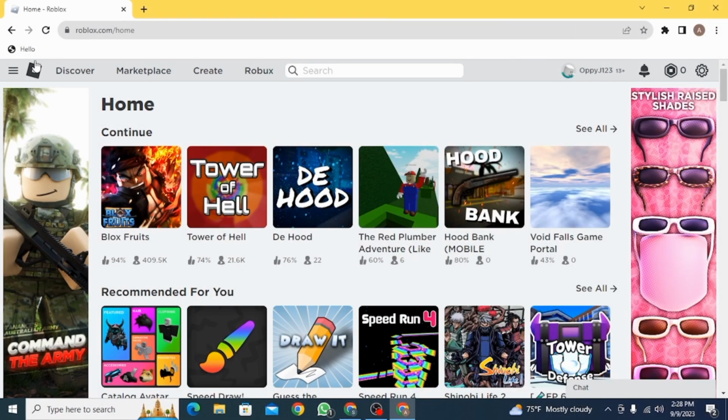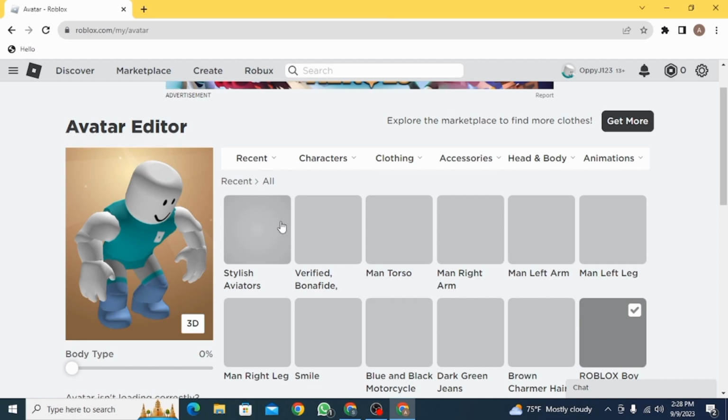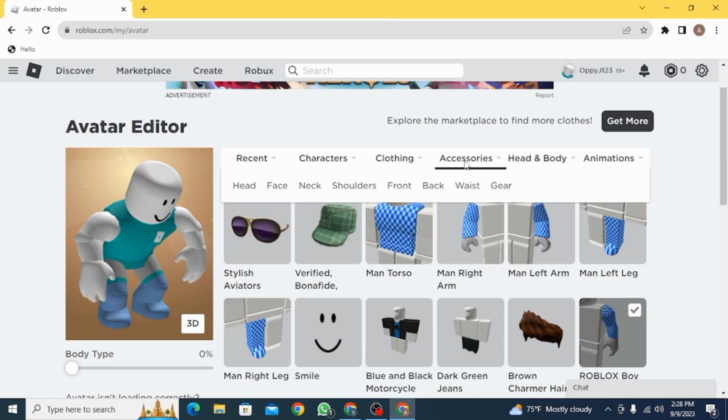Let's get started. First, open up a web browser and go to roblox.com. Once you're here, you want to click on these three lines and then click on Avatar. Now, once you're here, first I'm going to show you how you can put on different accessories on Roblox.